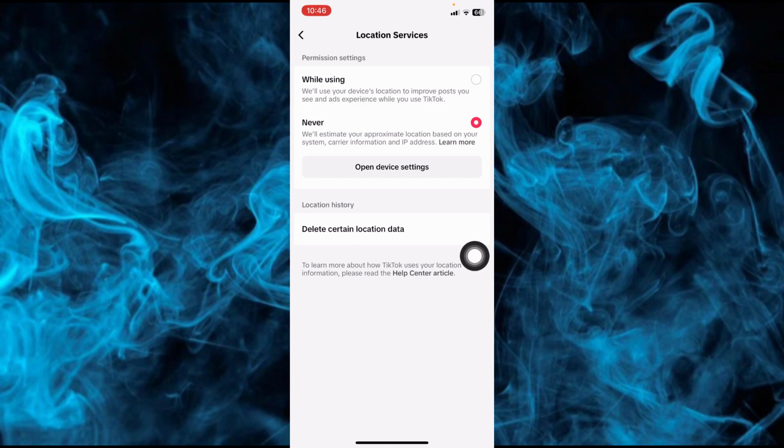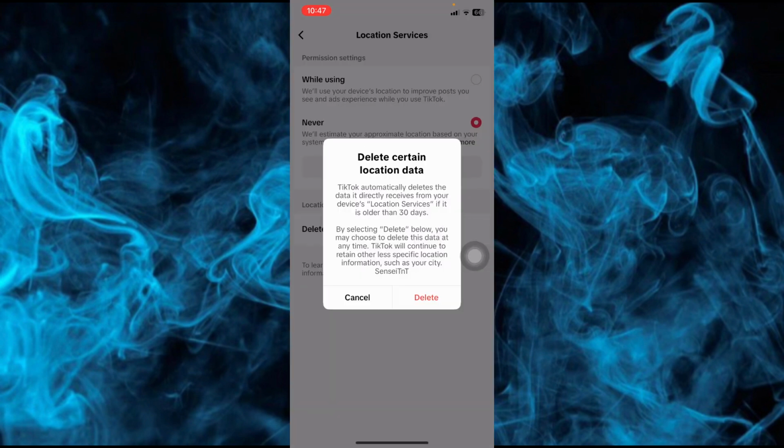And go to location history. You can find here delete certain location data. Tap on it. So as you can see, there will be pop up saying TikTok automatically deletes the data it directly receives from your device location services if it is older than 30 days. By selecting delete below, you may choose to delete this data at any time. TikTok will continue to retain other less specific location information such as your city. Now go ahead and tap delete.